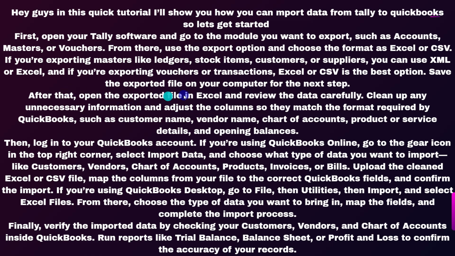After that, open the exported file in Excel and review the data carefully. Clean up any unnecessary information and adjust the columns so they match the format required by QuickBooks, such as customer name, vendor name, chart of accounts, product or service details, and opening balances.